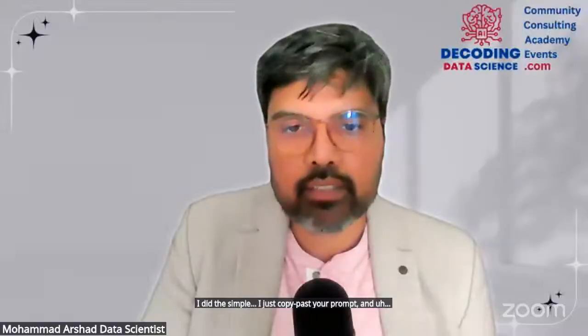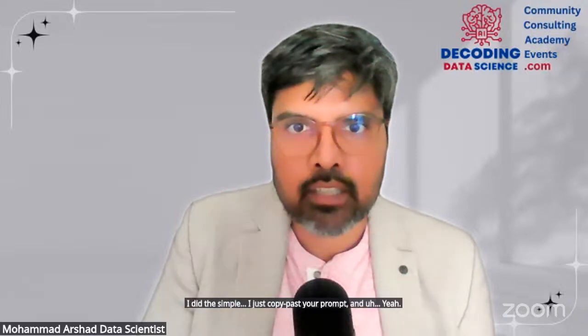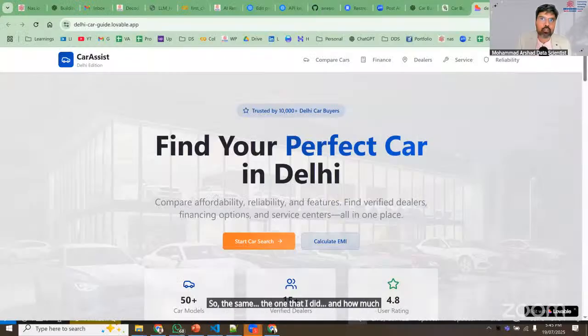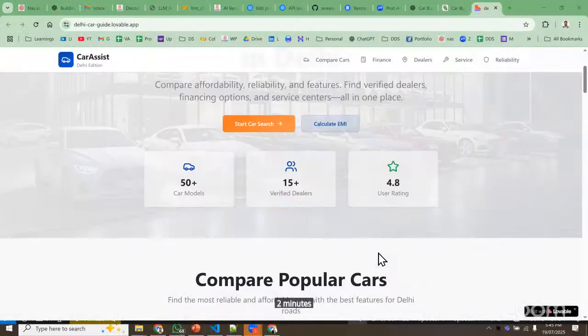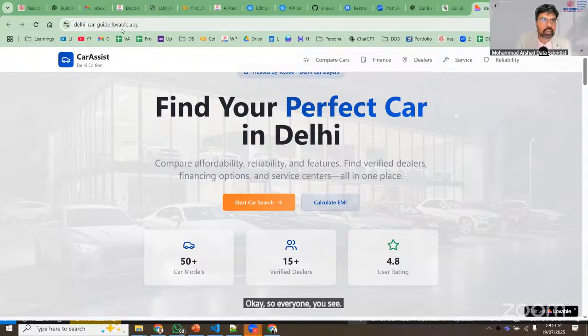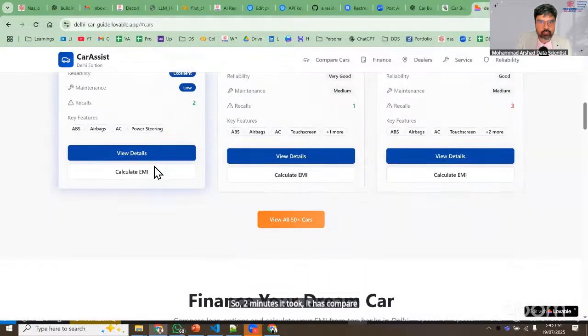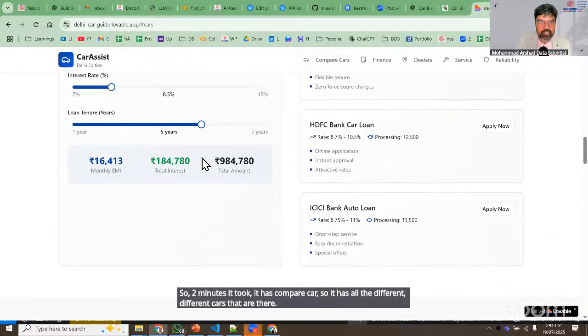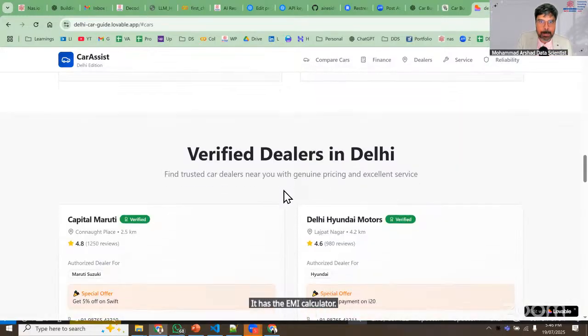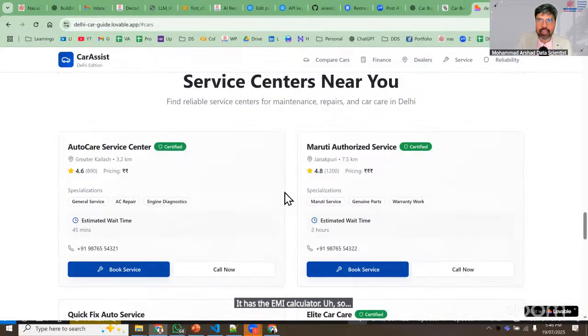I did the same prompt. I just copy pasted your prompt. Okay, let me share my screen again. So the same one that I did, and how much time did it take? Two minutes. Okay. So everyone, you see delhicarguide.lovable.app. See this link. It took two minutes. It has a compare cars feature, so it has all the different cars that are there. It has the EMI calculator. I have not tested this.